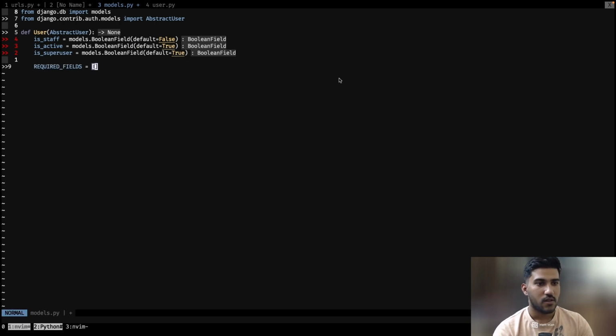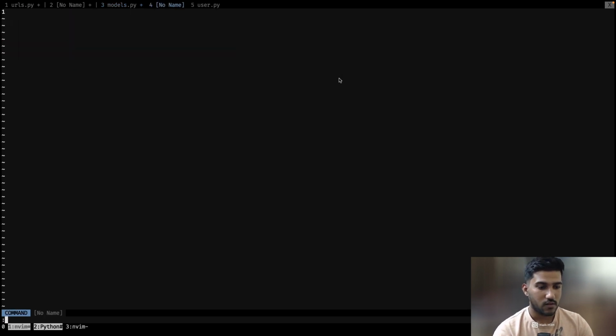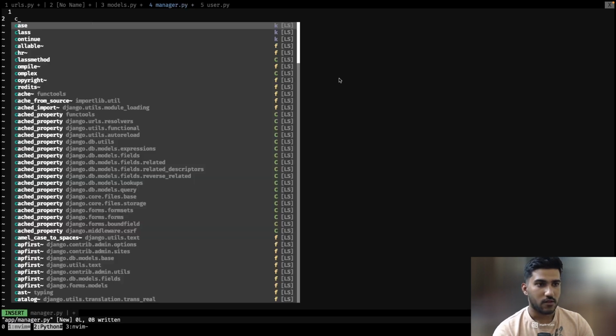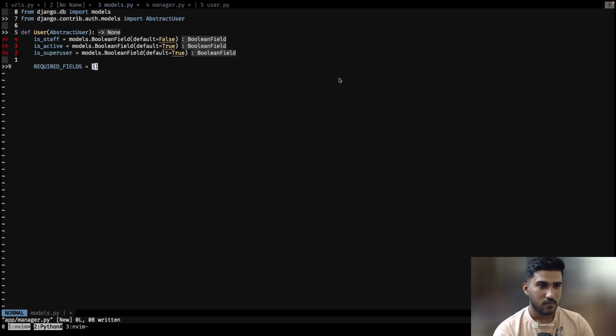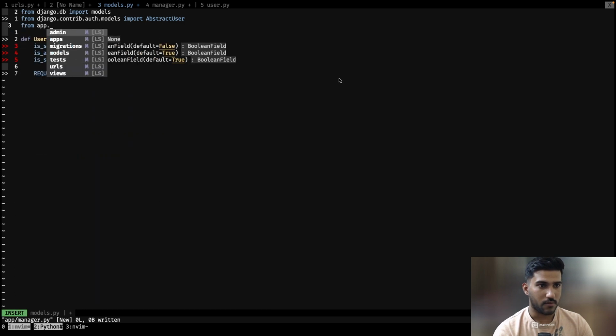We'll set that to empty, and for every user we need a manager. The manager is a class which handles whatever data this model is dealing with. It manages the data, basically. That's the manager. So we can create a new file, app/manager.py, and call this UserManager. We'll import that from app.manager import UserManager, and we can say objects is equal to UserManager.